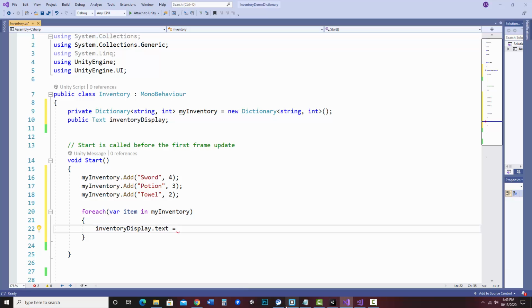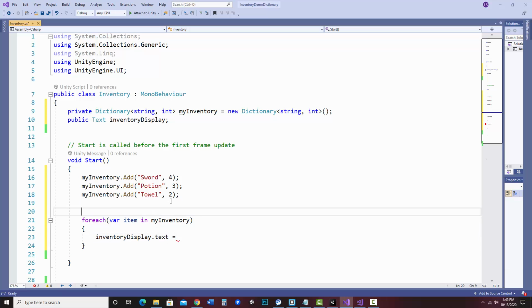Now what I want to do is add on to what's in the text field versus replace it. So before I display it, I'm going to clear it out. I'll just set it to nothing first. And then what I'm going to do is a plus equals, which will append on to what's in my inventory display.